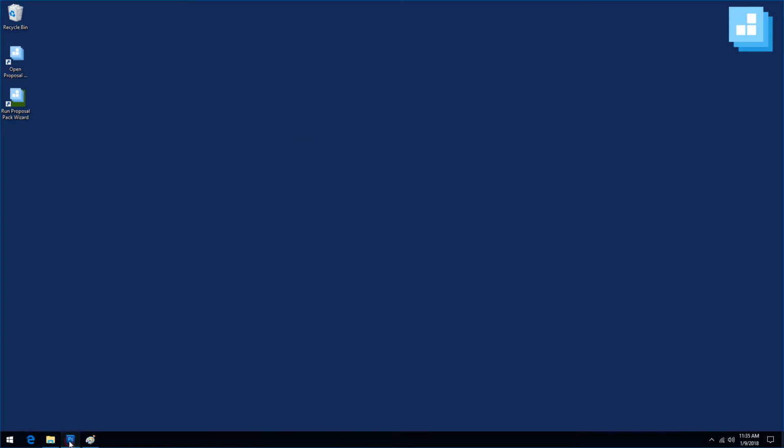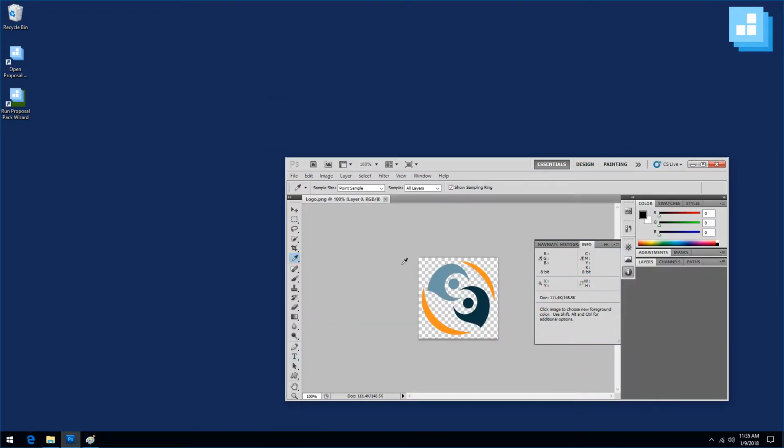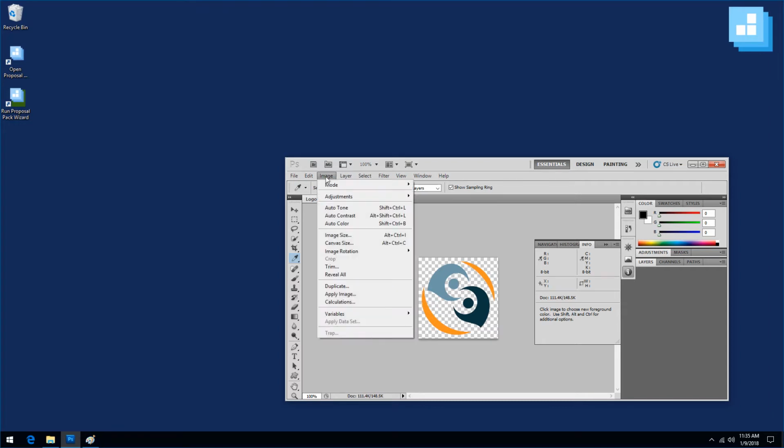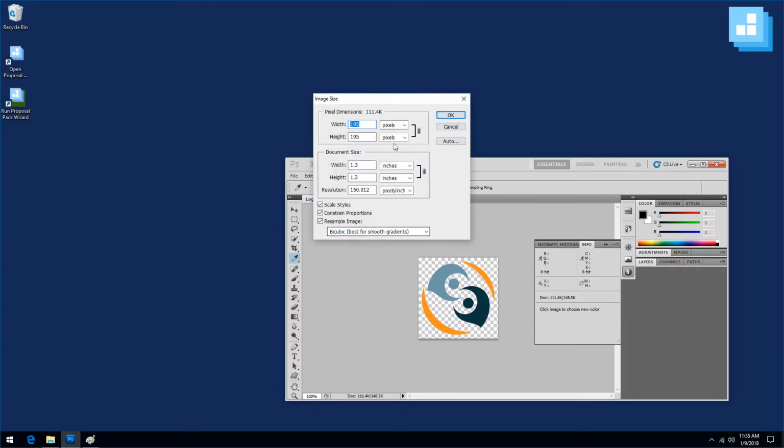Now we've also loaded the same logo into Adobe Photoshop. So with the eyedrop tool, you can just move your cursor over and you see the same RGB values. Now for a logo imported into a document, you want to make sure it's also sized correctly. So we'll just check the image size. And you'll see it is 1.3 inches wide by 1.3 inches high. So about an inch to an inch and a half is a good size for your title page logo.